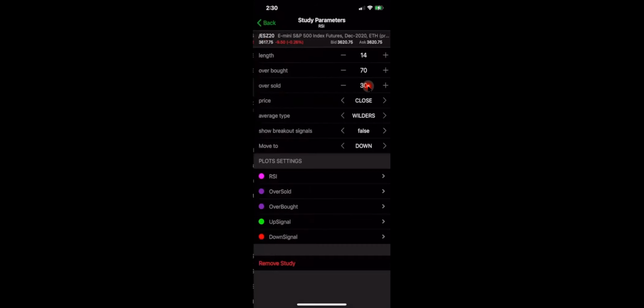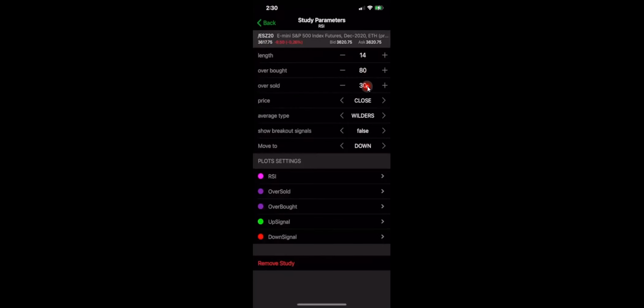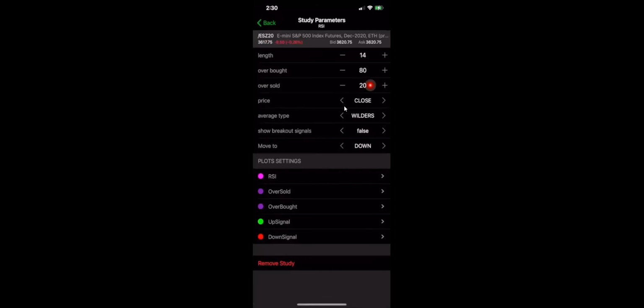Click the setting wheel. And with my RSI, the length is 14, but my overbought, I want to change that to 80. Okay. And my oversold, I want to change that to 20. Okay. The next thing I want to do is change the price. I want everything to be the same as my moving averages. So I'm going to change the price to HLC divided by 3.